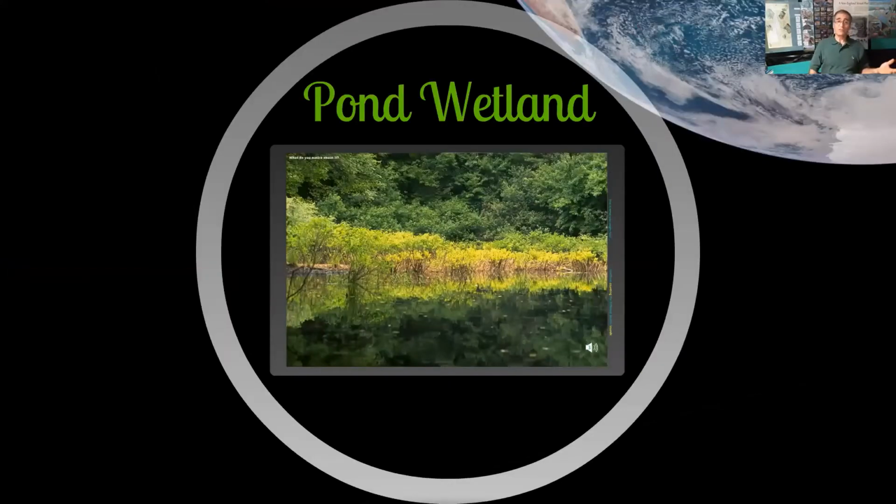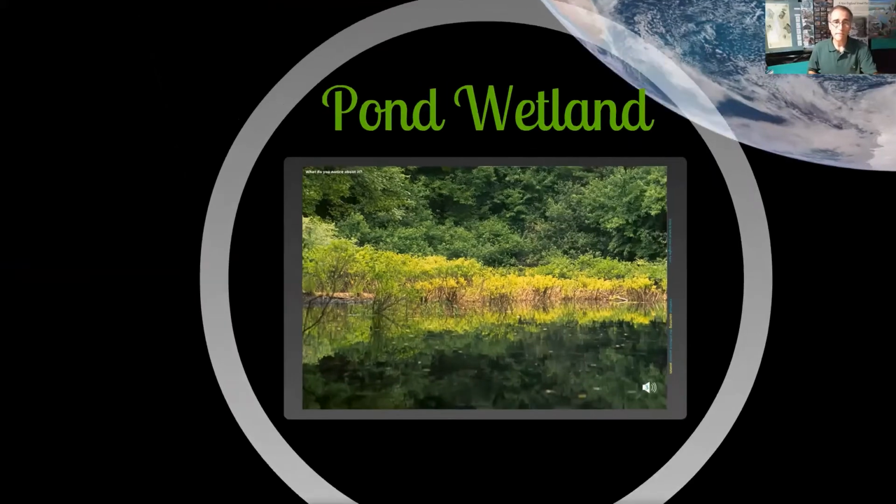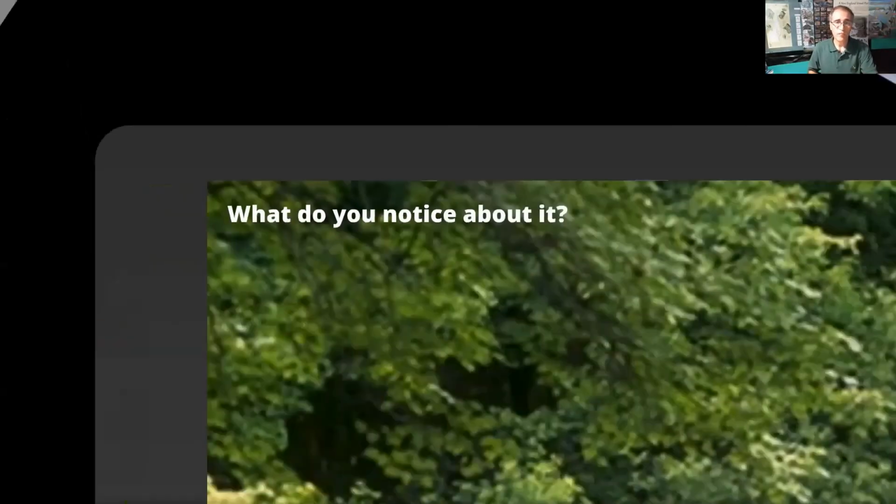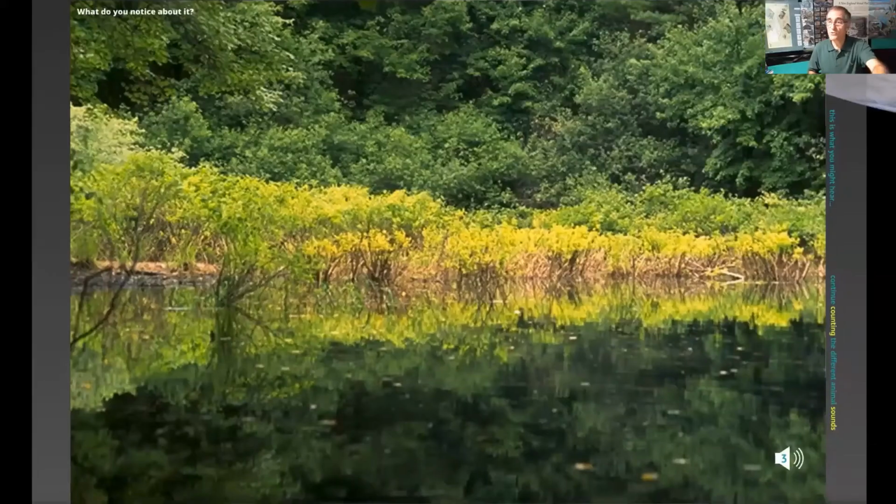The second wetland I want to talk to you about is the pond wetland. And you can see right here that it looks very different than the other one. What I notice about it is there are no trees growing through the center of it. I see a ring of vegetation. I see trees way in the background, and right up close, right on the pond edge, I see some shrubby vegetation. And then I might see some other plants.